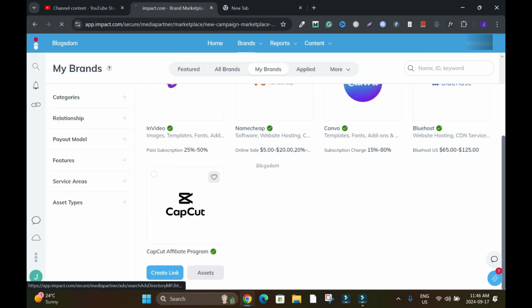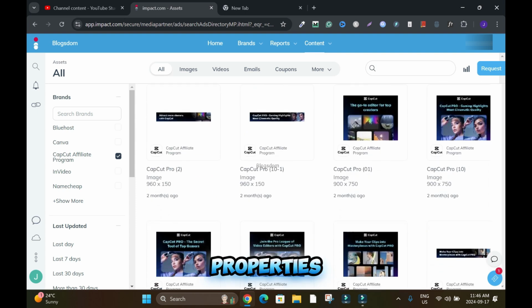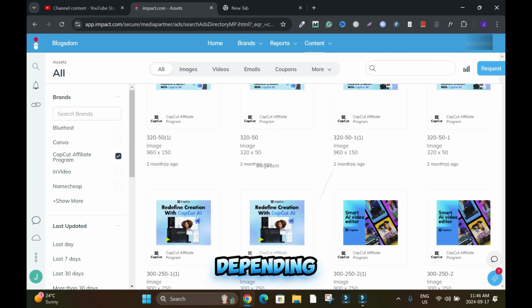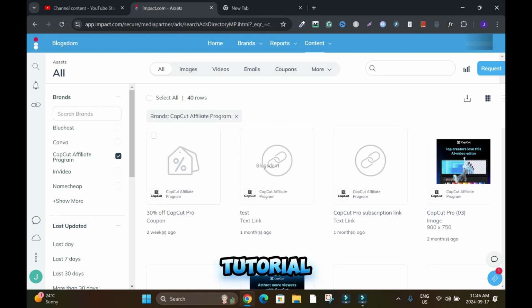Hover and click on Assets. Even though it's going to work, I don't like using it. But if you are embedding, that's fine. There are so many properties or images or assets that you can work with depending on the website you want to promote. All right, but in this tutorial I'll go with this one.